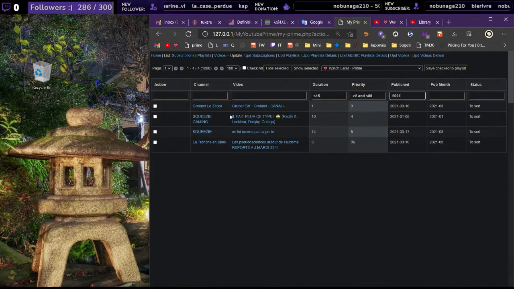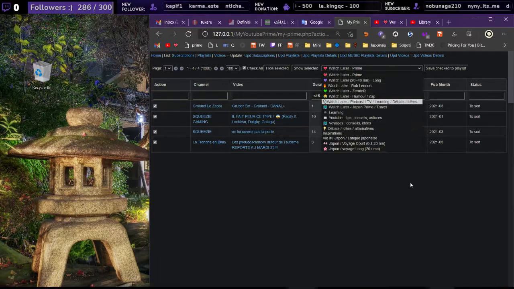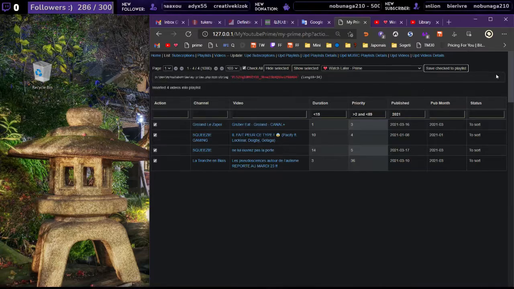What I do usually is to check all, and here you see all my playlists sorted. I sorted them, so I add them to my main playlist Prime. So this is a writing operation because it's adding them to my playlist on YouTube. So this is spending quota. But for videos, most of the time I add maybe 5, 10, 20 videos a day. So this is not spending so much quota.